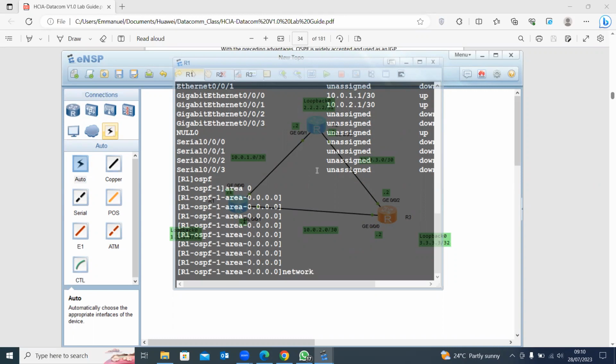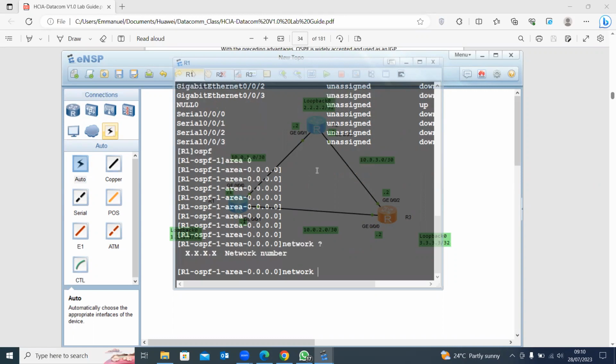To see which possible commands you can have in that position, you can use a question mark. You see, network number. So here it will be 10.0.1.0, I'm on router 1, right? Now here we use the wildcard mask. Now let me do something small. How do you get a wildcard mask?